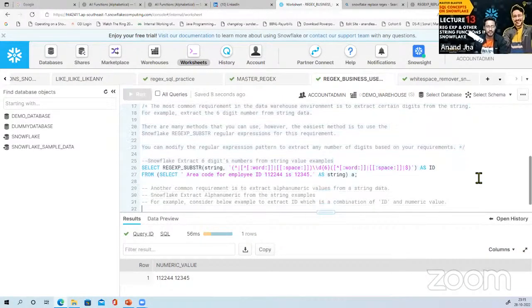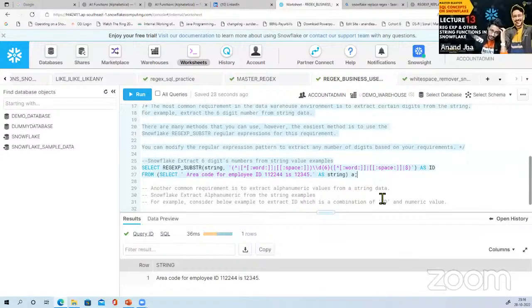I'll explain, let me come to that. Okay, so Snowflake extracts a 6-digit number from a string value, for example. Suppose I want to extract a 6-digit number. This is my code. Let's run this code. The area code for employee ID is 11224412235. Now, if I run this, let me show you the output. What is given? I need to extract 112244. How will you extract? I need to extract 11, 22, and 44. Krishna, you got it, well done. Then in that case, how will you extract?